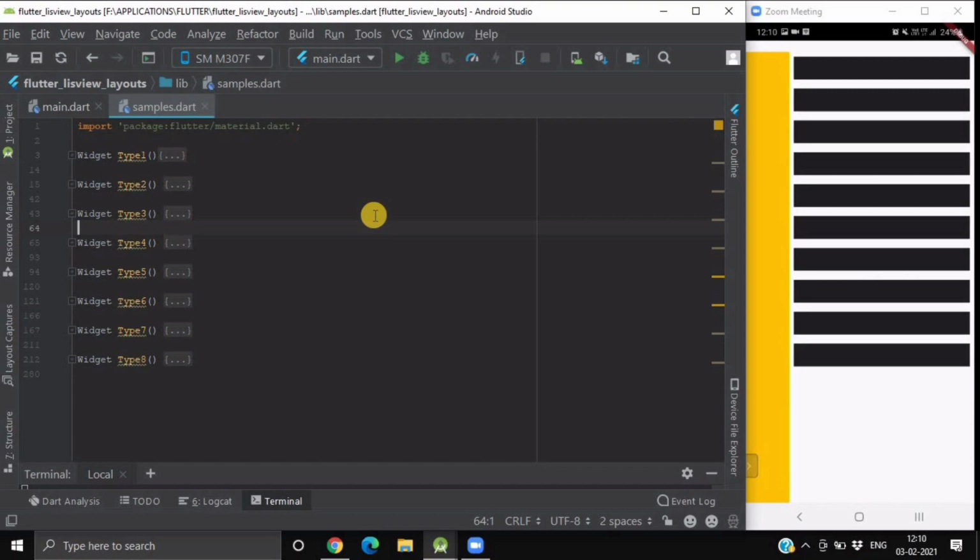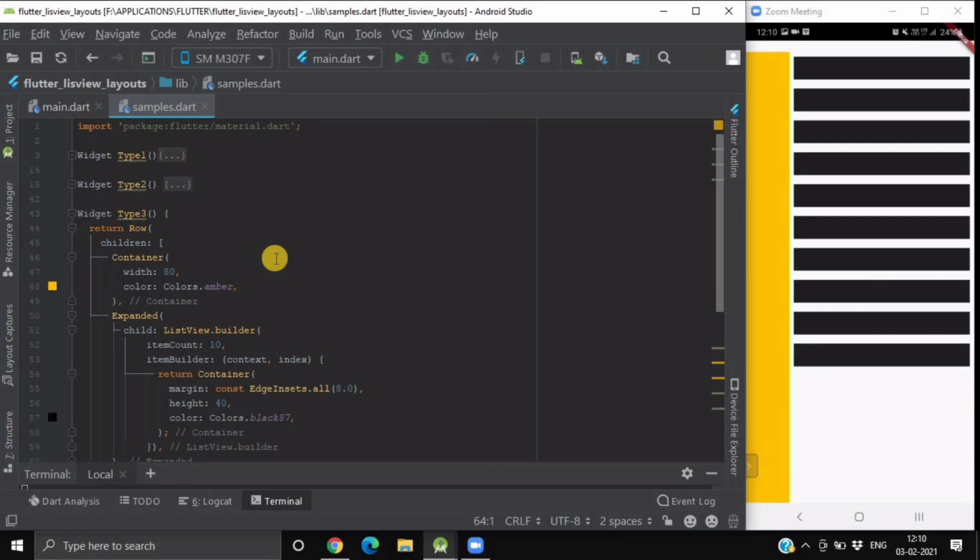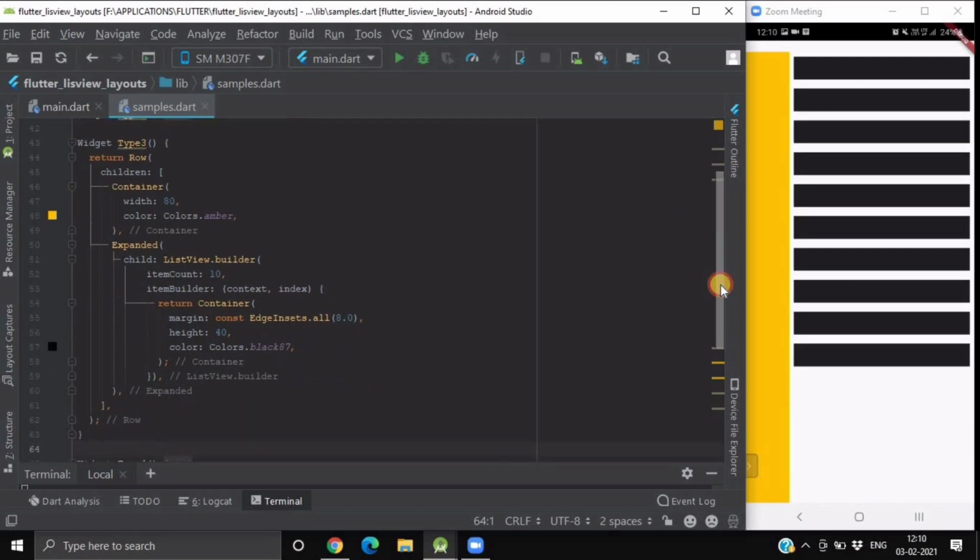Now the third is a list view with an item sideways. Here, as you can see, instead of a column we have used a row containing 2 widgets. First is a container with some height and color, and second is our list view inside an expanded widget. So this is how we can create a list view with a sideways widget.